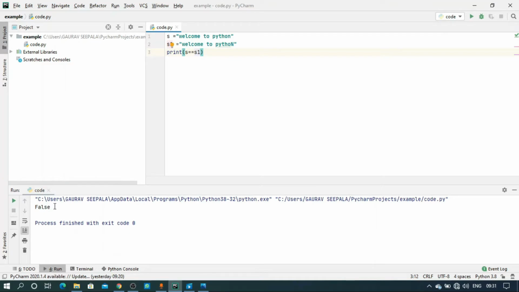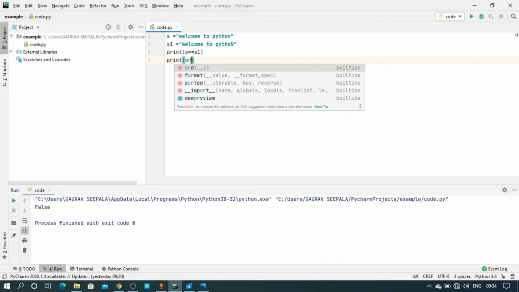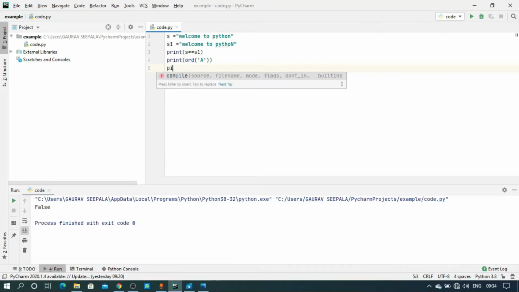So it returns false. The interpreter just verifies the ASCII values in both the strings, so that if the ASCII value is different, then it throws false. If not, then it throws true. And now to find the ASCII values, we have a built-in function called ord. Let's try this. And to get the element at a particular ASCII value, we have another function, chr. Let's try this.